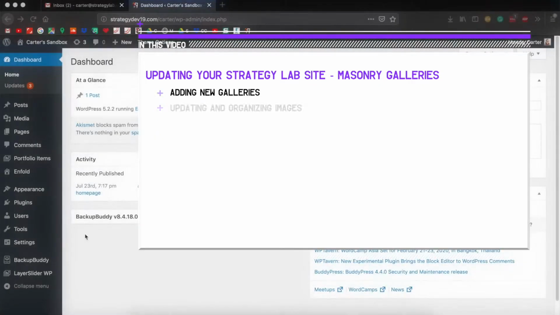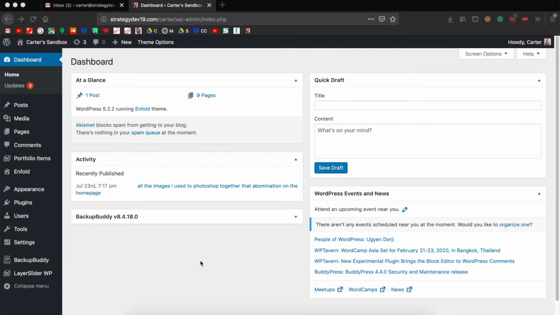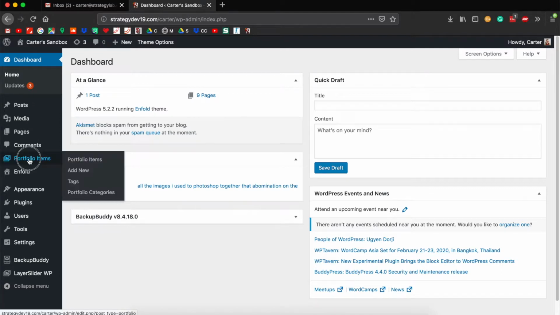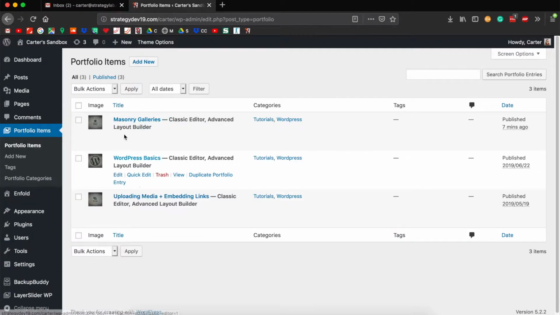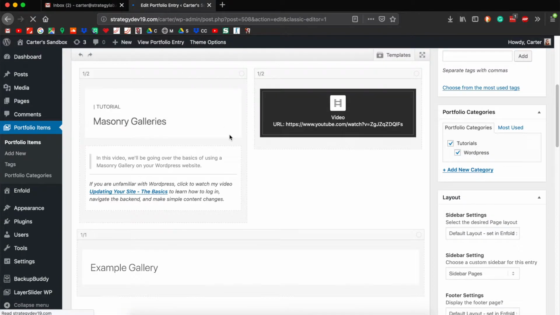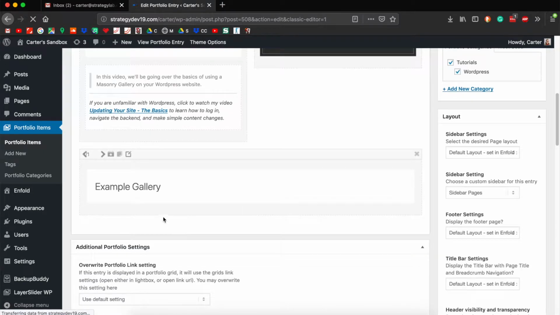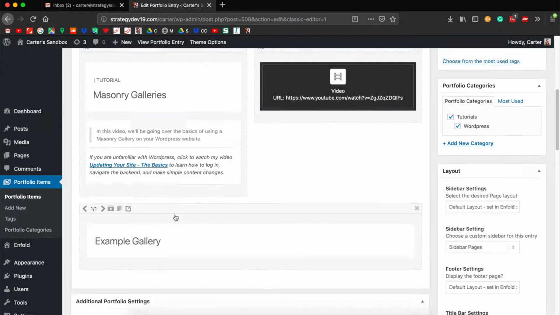Today I'll be teaching you how to create, update, and organize a Masonry Gallery element. Now the first thing you'll want to do is navigate to the page or post where your Masonry Gallery is located. In my case, I want it in my portfolio items, but you'll probably have it in pages or possibly posts. Once there, I'll click on the name of the page I want to edit, and that will take me to the page editor. Normally, I would be able to just scroll down and find my Masonry Gallery, but this page doesn't have one yet.